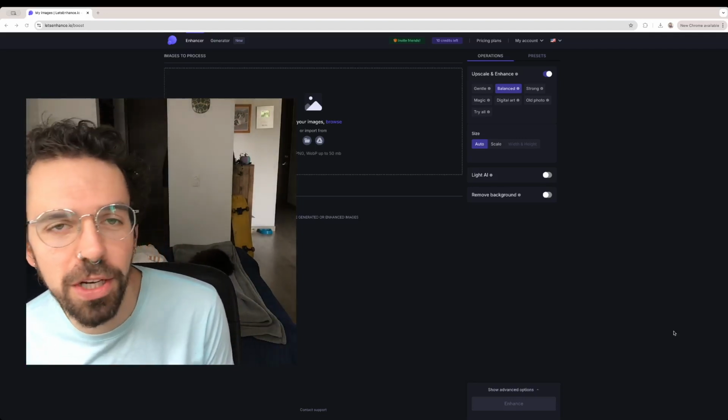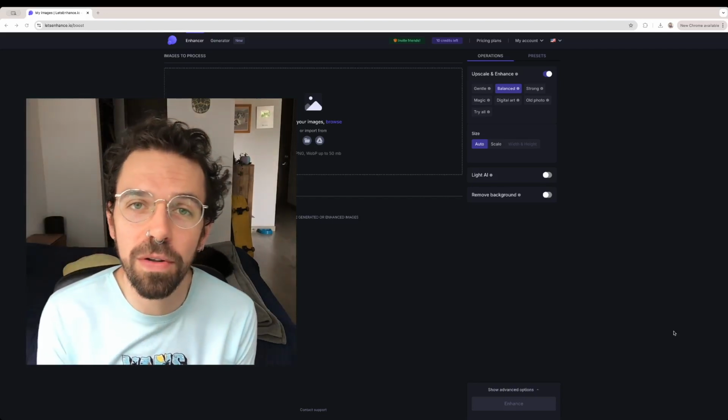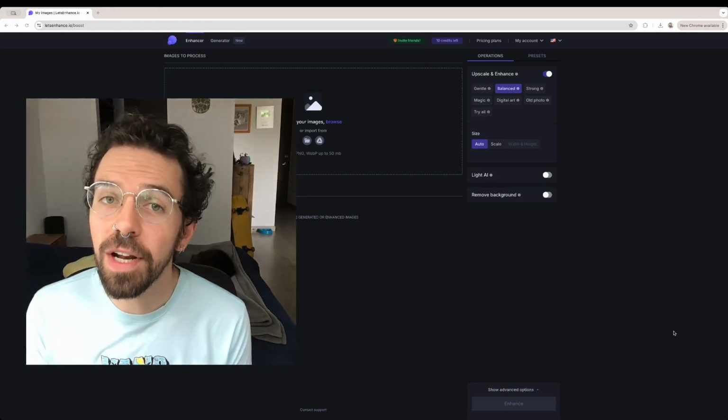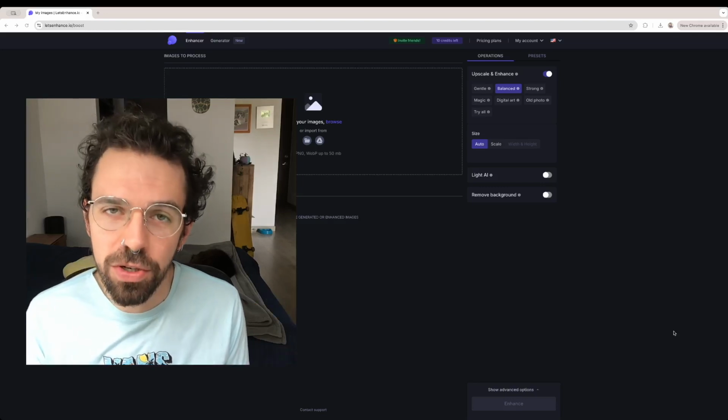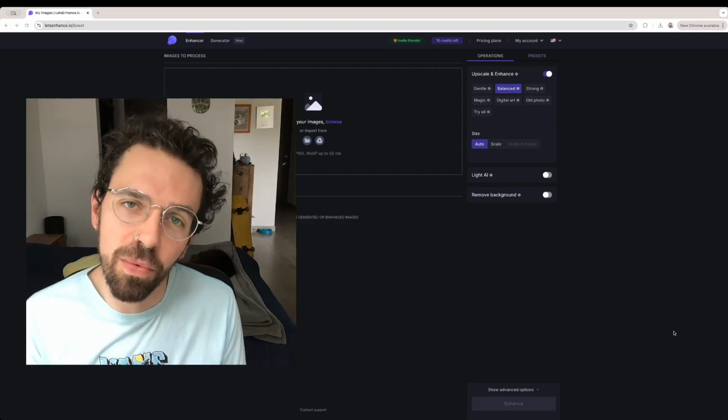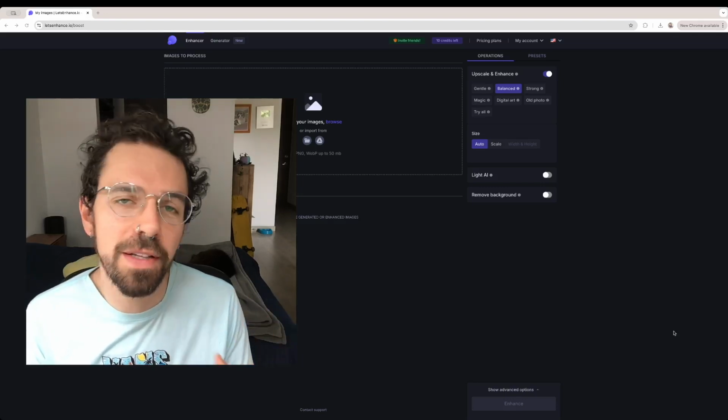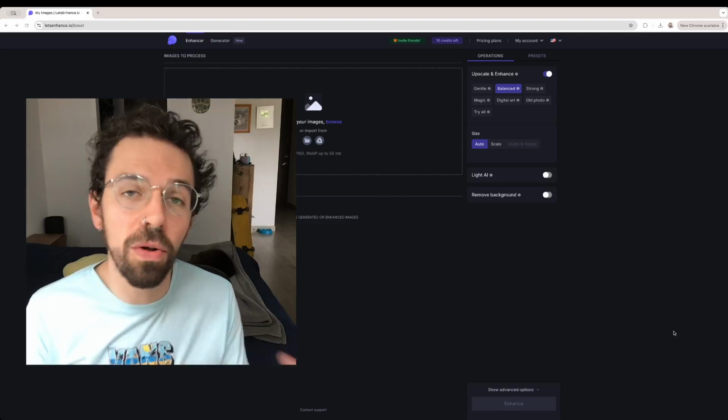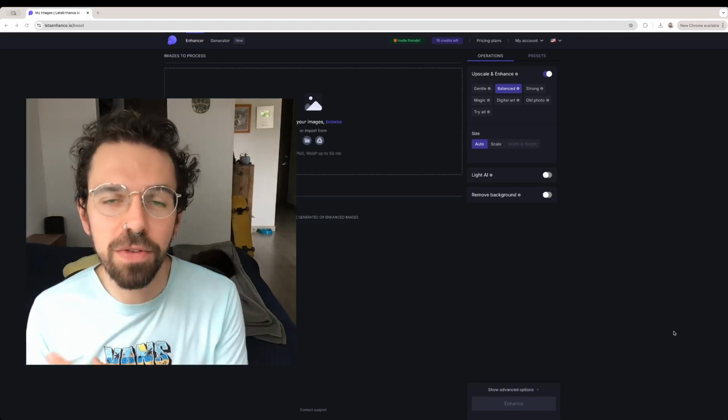Today we're going to be checking out a really cool software called Let's Enhance. This software lets you restore old pictures, it lets you colorize black and white pictures, and all in all, it lets you do a lot of different stuff with old media for you to bring it back to today's standards of media.